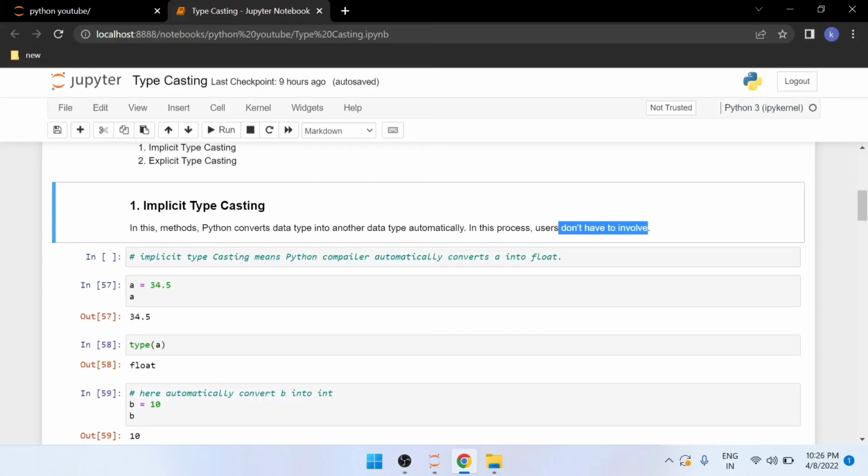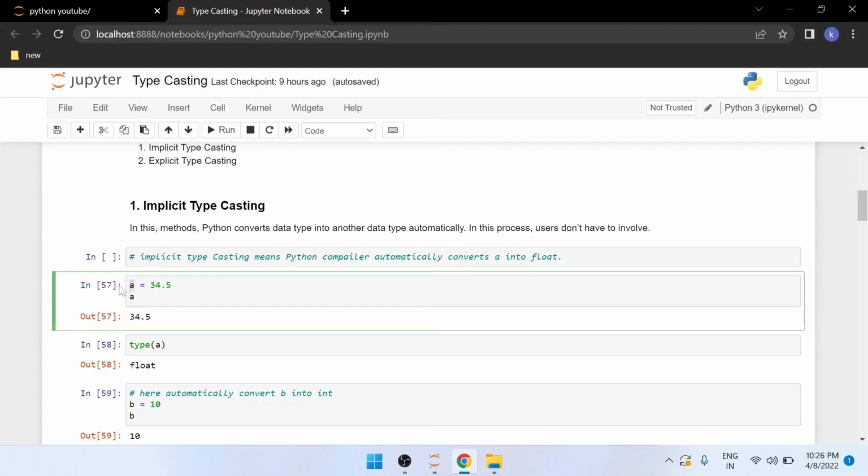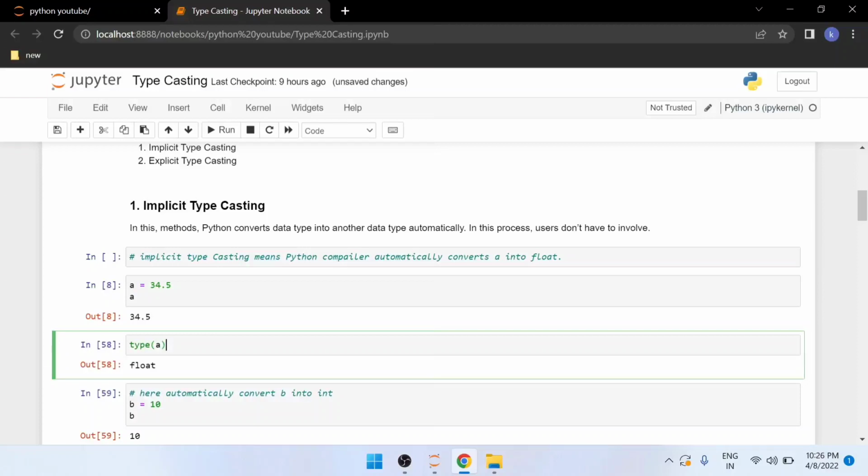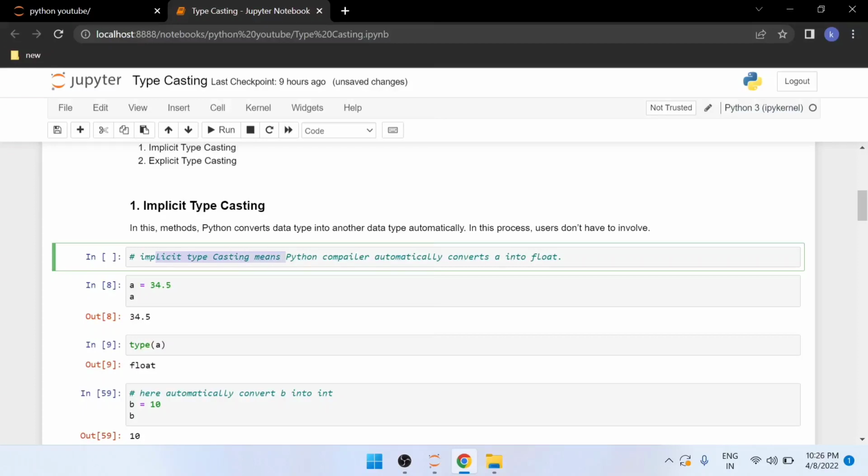Here, if you take an example, I have declared a variable a with 34.5. This means the Python compiler automatically converts this a into float data type. We don't need to mention it here. This is called implicit typecasting. If you enter this, then you will get 34.5, and if you try to find the type, then you will get float. Implicit typecasting means the Python compiler automatically converts a into float.